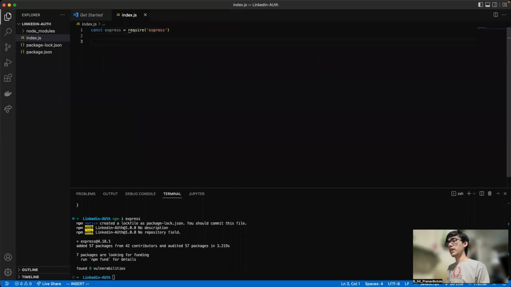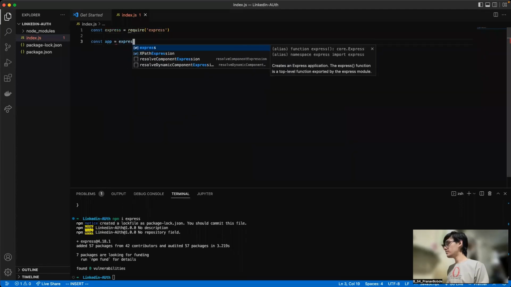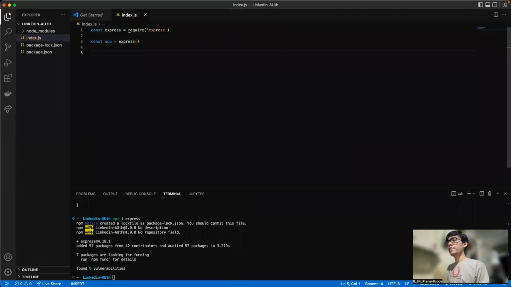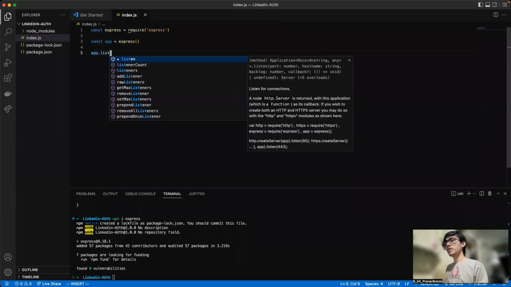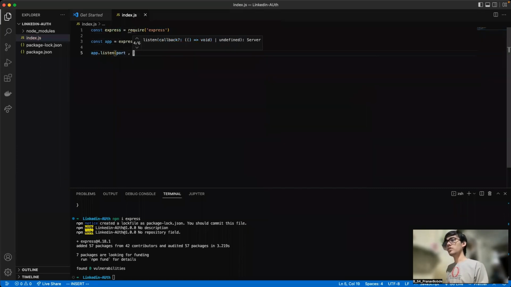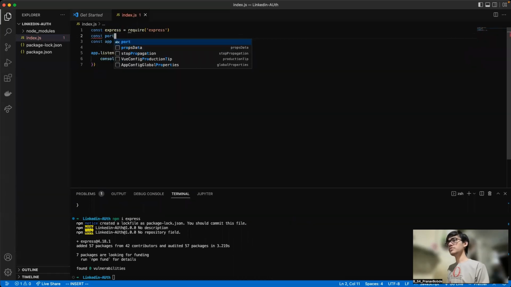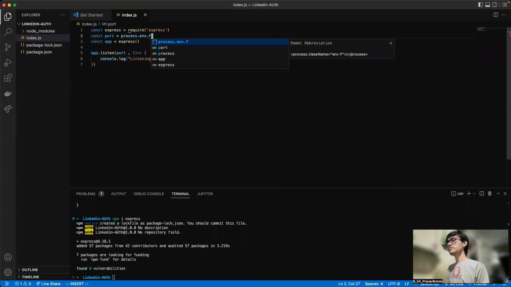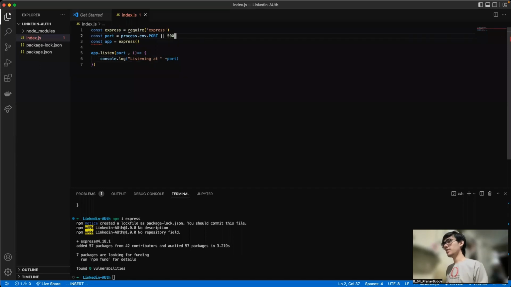So we have required Express. Let's initialize our app. Right. Now that we have our app, let's listen at a port. Let's just log out "Listening at port". That should be good enough. Let's define our port variable: if we have a port variable, then use that. Otherwise, we'll just write 5000, right? So we'll listen at 5000.